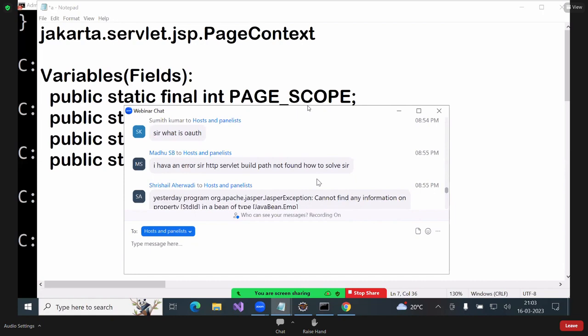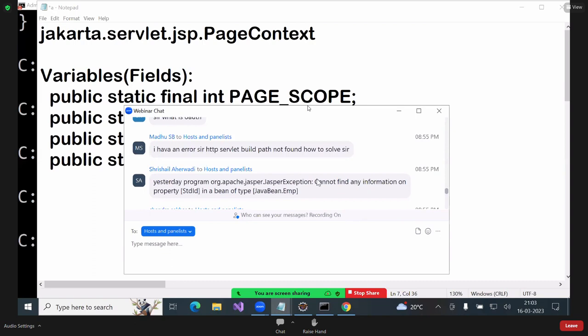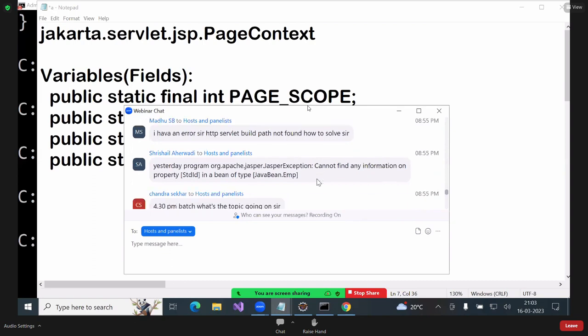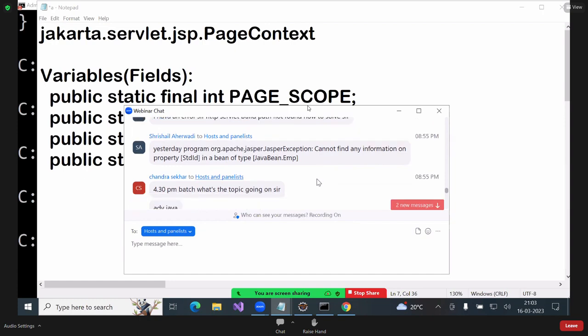Madhu, HTTP servlet build path not found. How to solve? I think you selected tools. You select dynamic web project. Seychelles, that is maybe your program mistake only.